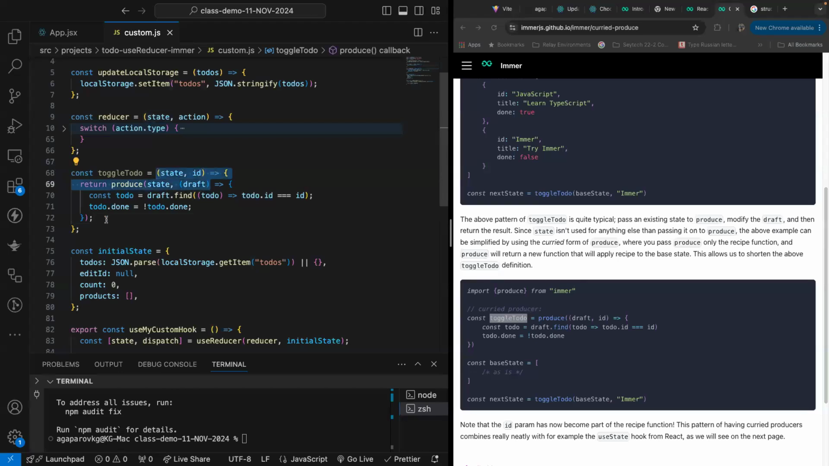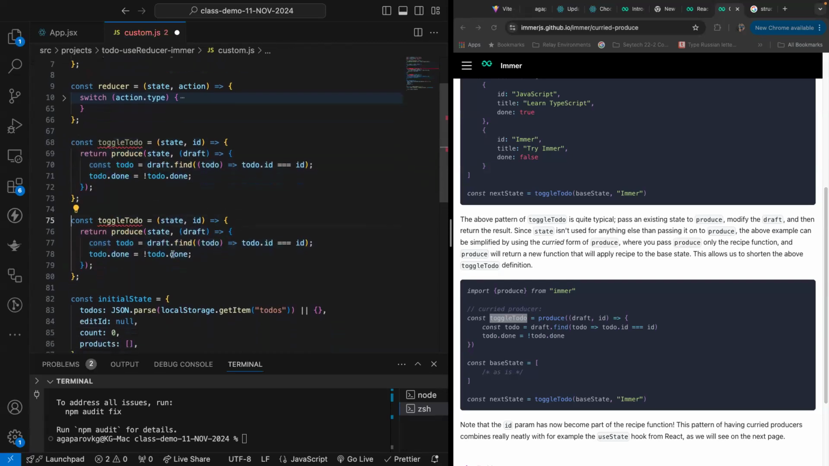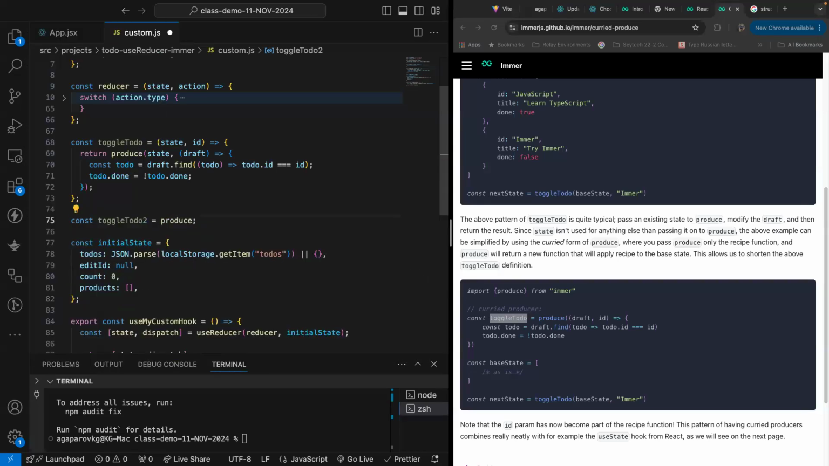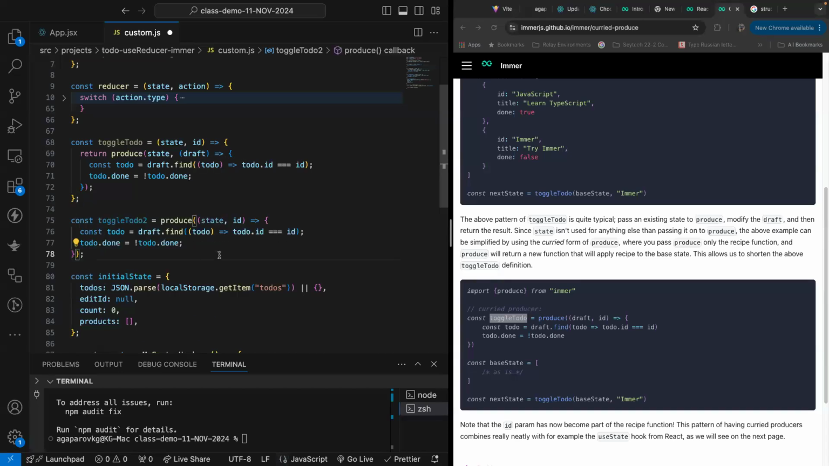The toggle to do was accepting state, and as a return value, we're returning a produce. To simplify this version, because we already know that draft is state, we can ignore the state. What it says is that instead of this right here, put produce right inside over here. So remove this, and produce directly. We'll use the produce and put the draft instead of state. This is going to be the draft.